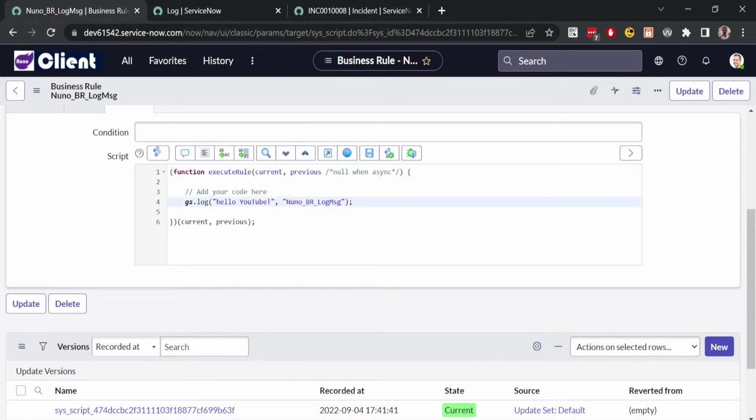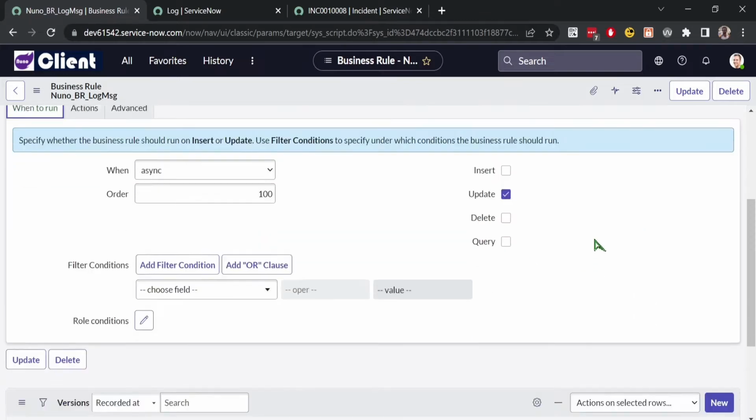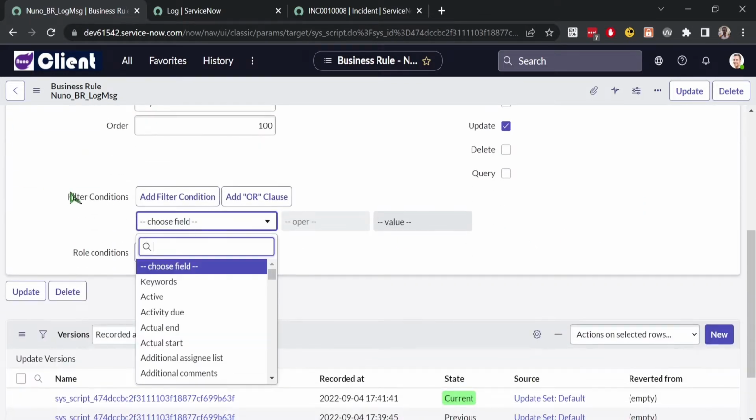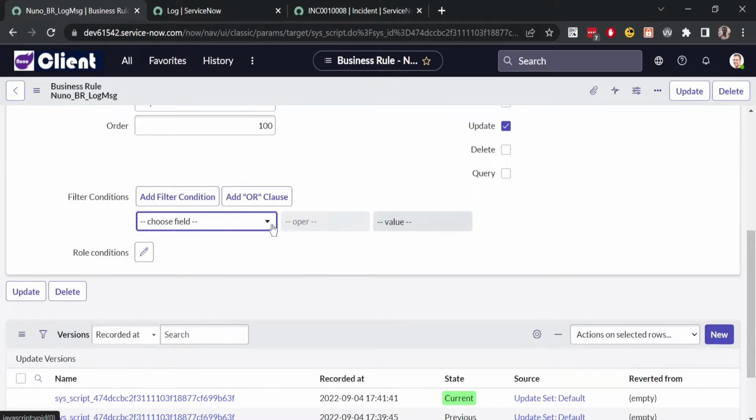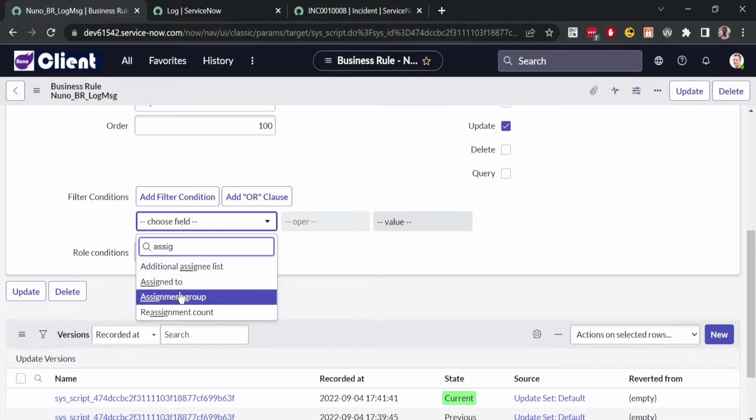Okay, so what do we want to actually do here? We want this business rule to only execute if the assignment group is Nuno Solutions. So let's go back into the When to Run tab, scroll down, and under the section that says filter conditions, it should be a little drop down here. Click on that drop down, and then you get this little search bar. We're going to search for assignment. And what we're looking for here is assignment group.